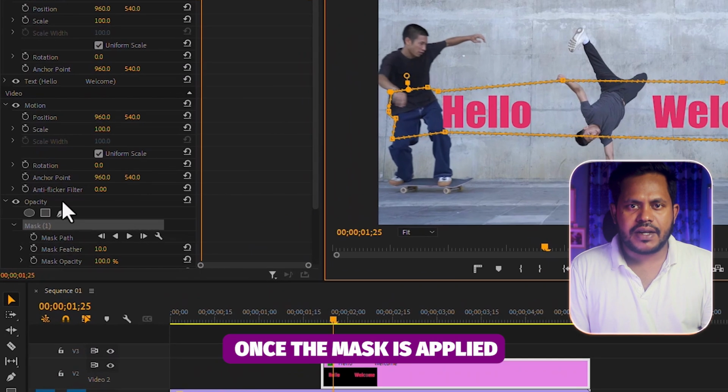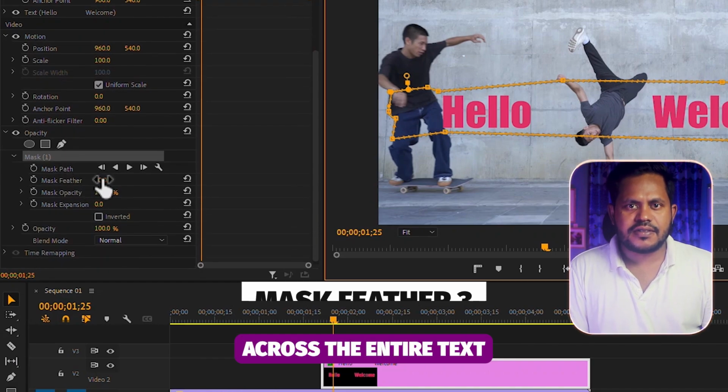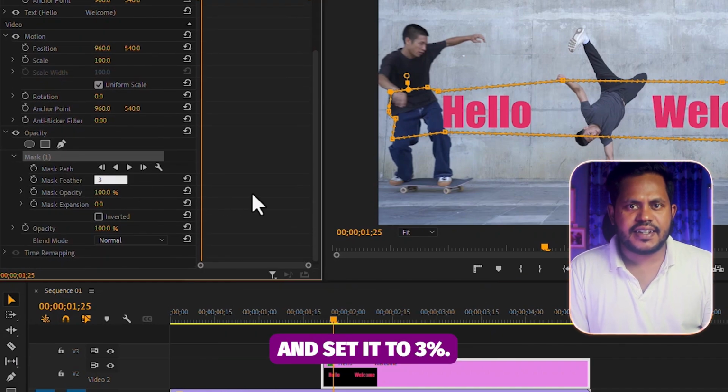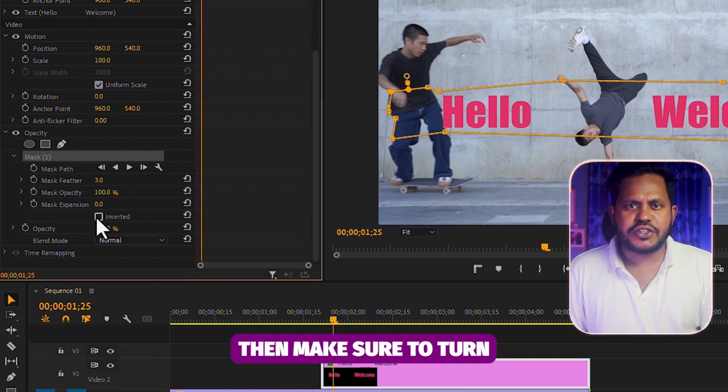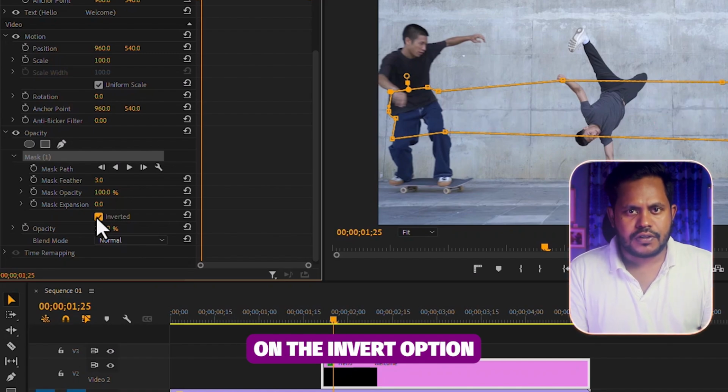Once the mask is applied across the entire text, go to the mask feather and set it to 3%. Then make sure to turn on the invert option. Next, we will enable the keyframe for mask path.